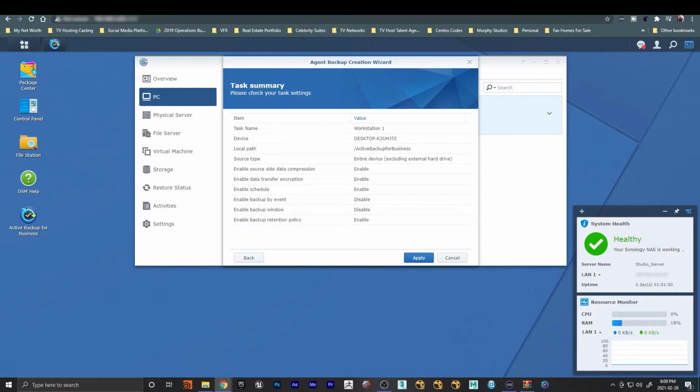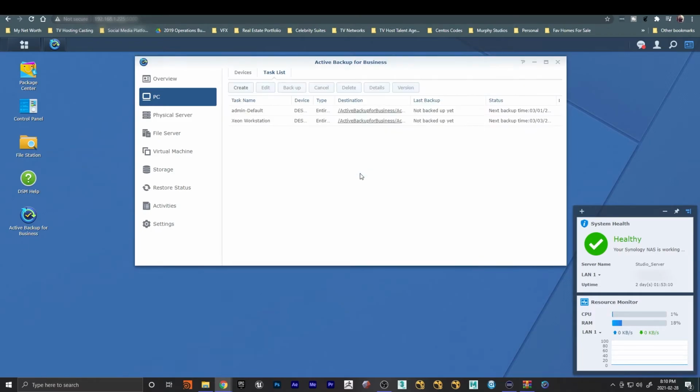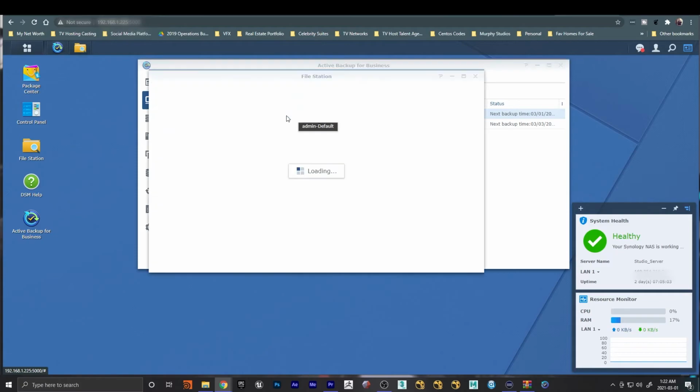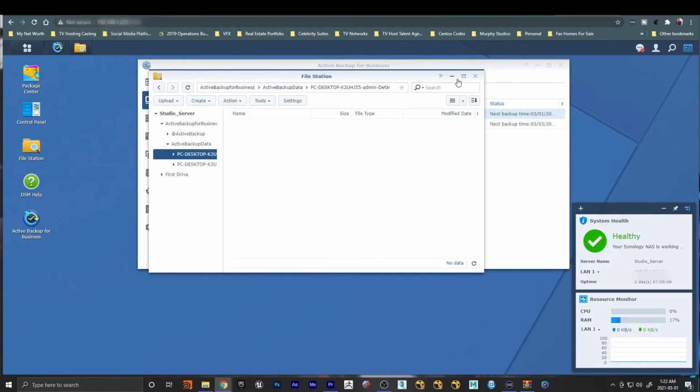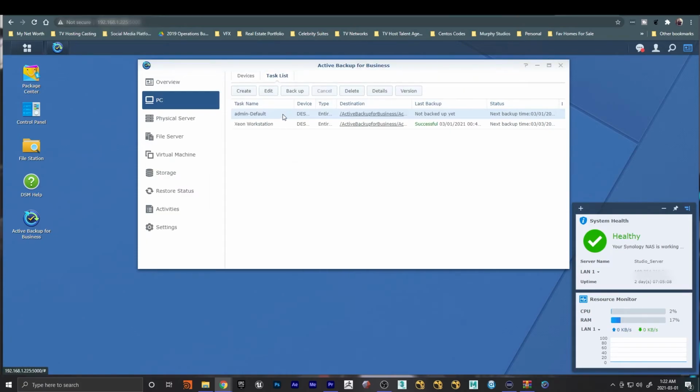Then it's going to show me my summary here, and I'm just going to click on apply and begin the backup. And there we go. You can see it, number 2 on the list there. It says Xeon Workstation. That's the name of my workstation, and it's starting to back up, and it's going to be relatively quick. That top one there, I'm just going to delete, because we do not need it. It was created by default, and there's no point in having extra backups or any kind of confusion, so we'll just keep one.